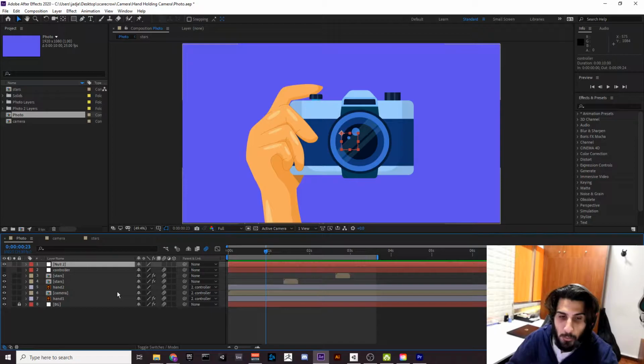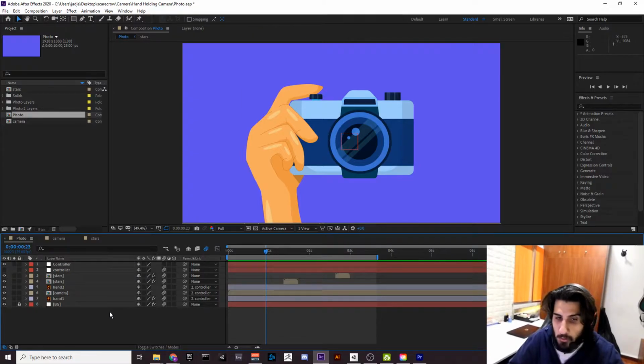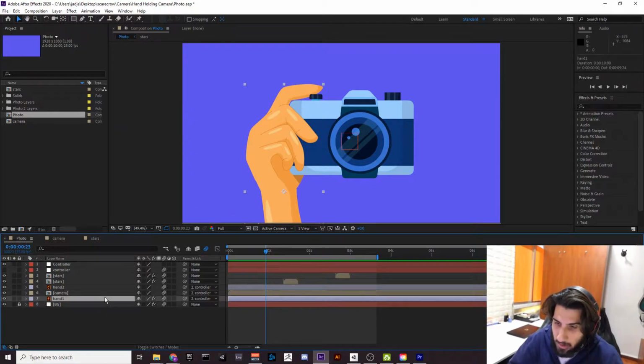So this is just used to parent stuff to it. You can just rename it and call it controller. If you want, you can call it whatever you want. You can call it hand, hand controller, camera controller, whatever. And you can see that hand 1, camera, and hand 2 are all parented to controller. We can see it near the parent link.